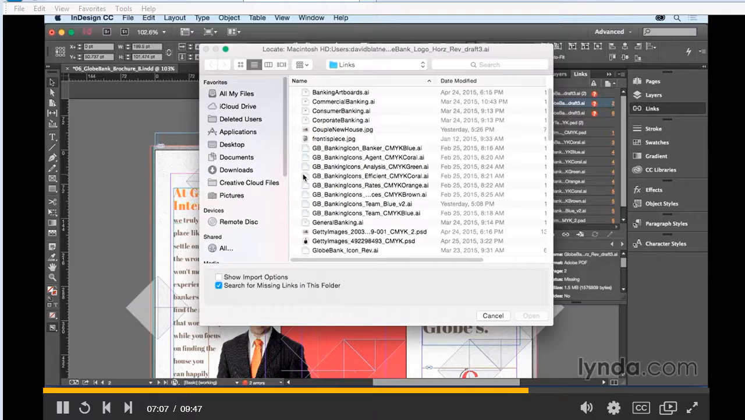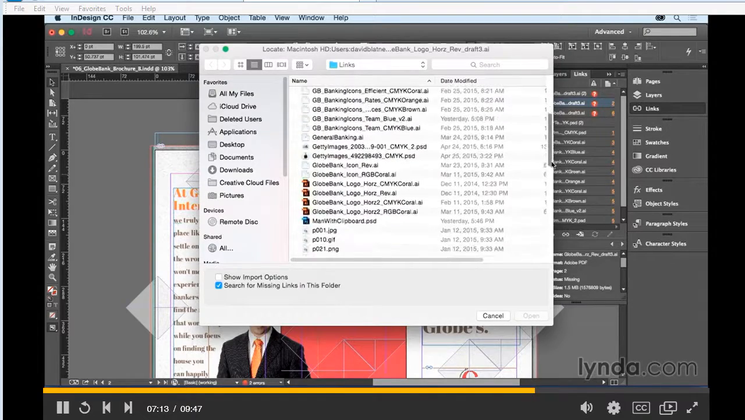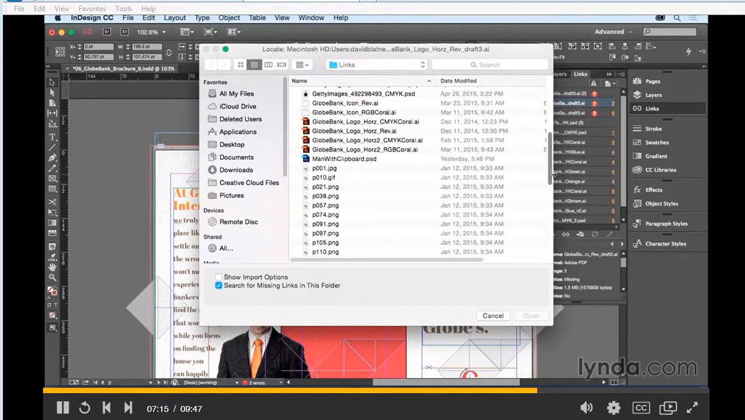Currently, I'm looking through the Links folder, which is inside the Exercise Files folder. But I'll just tell you now, you can scroll up and down here, but you're not going to find this file. Why? Well, if I look at the top of the dialog box here, I can see the last part of the name of the file it's looking for. And I can see that it ends with draft 3. Well, I happen to know that that draft was a long time ago, and I've thrown away that file. I'm never going to find it.